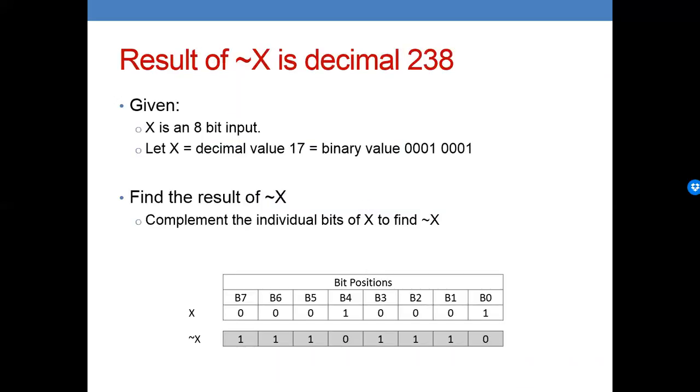Let's take a look at what happens when X is the decimal value 17. What is the value of not X? Complement X is often referred to as not X. And this is also a bitwise operation.